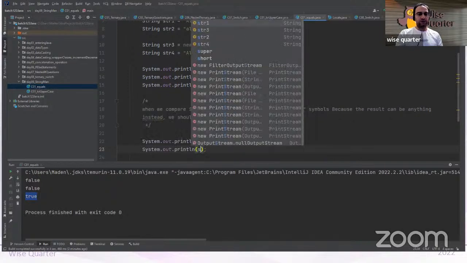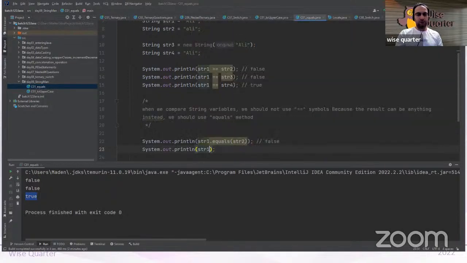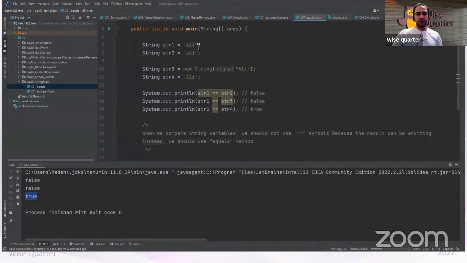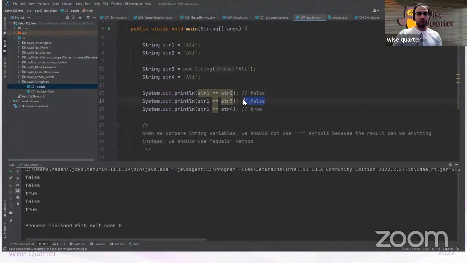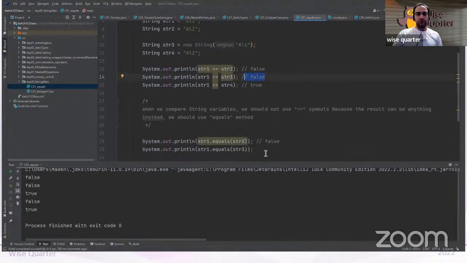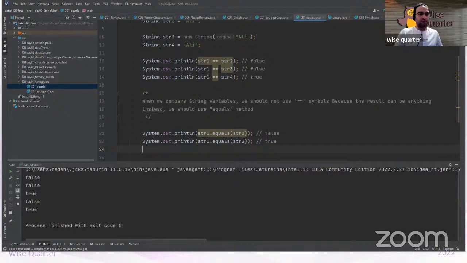So, str1 equals str3. The answer will be, as you can see, they are the same, right? Ali and Ali, the first letter is capital. At first we found false, but this time when we use the equals method, the result will be true. And exactly it should be, because they are the same.